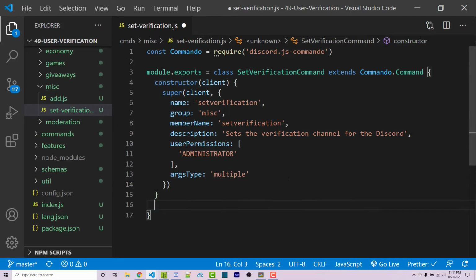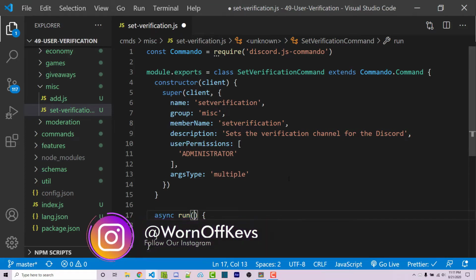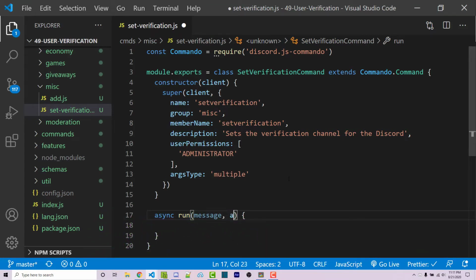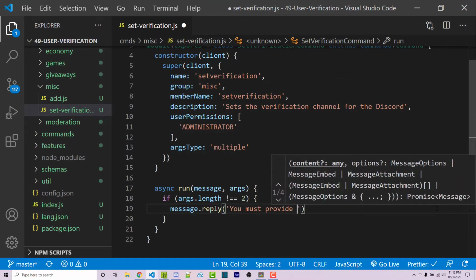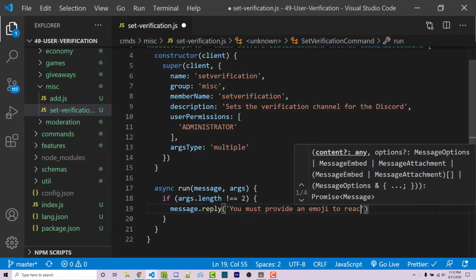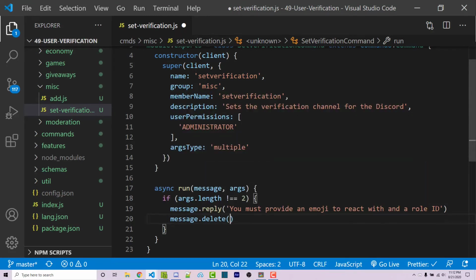We then want to have our async run function, which will be run whenever the command is actually run. And we're going to have access to two different arguments here. The first one is the message. The second one is the arguments. The first thing we want to do here is make sure that we have a valid arguments array. So with that said, I can say if args.length is not exactly equal to 2, we then want to complain to the user. So I can say message.reply. You must provide an emoji to react with and a role ID. I can then say message.delete.